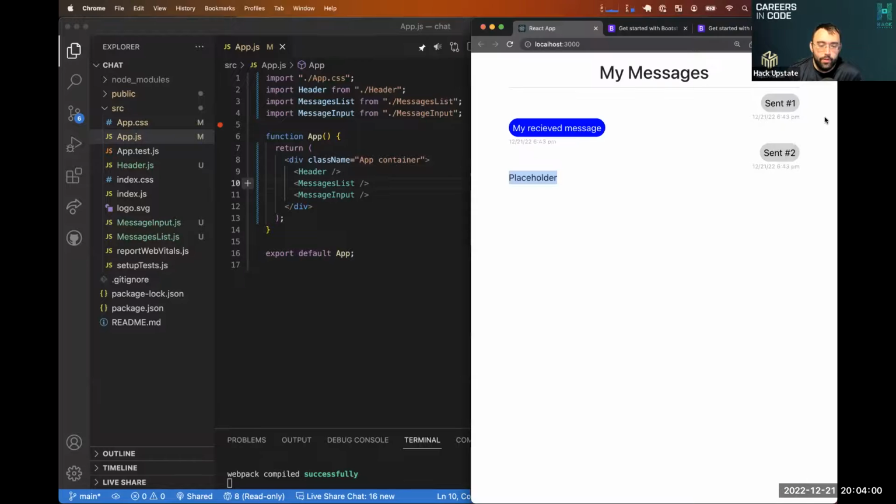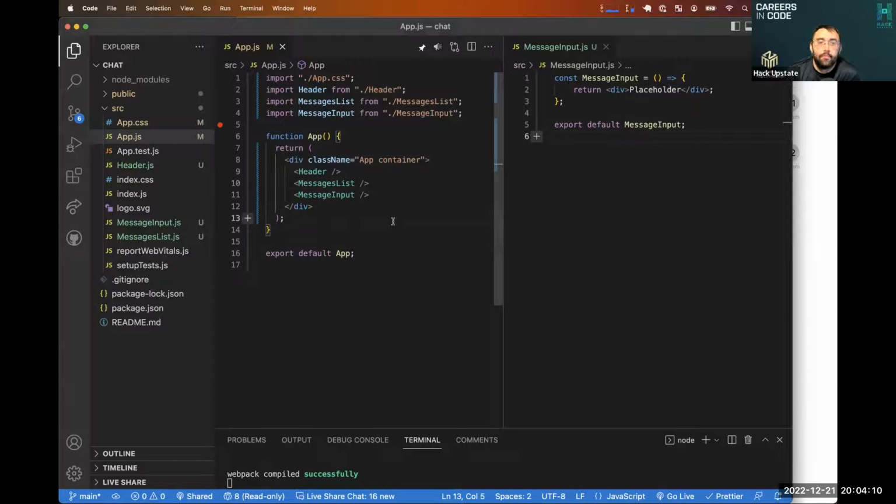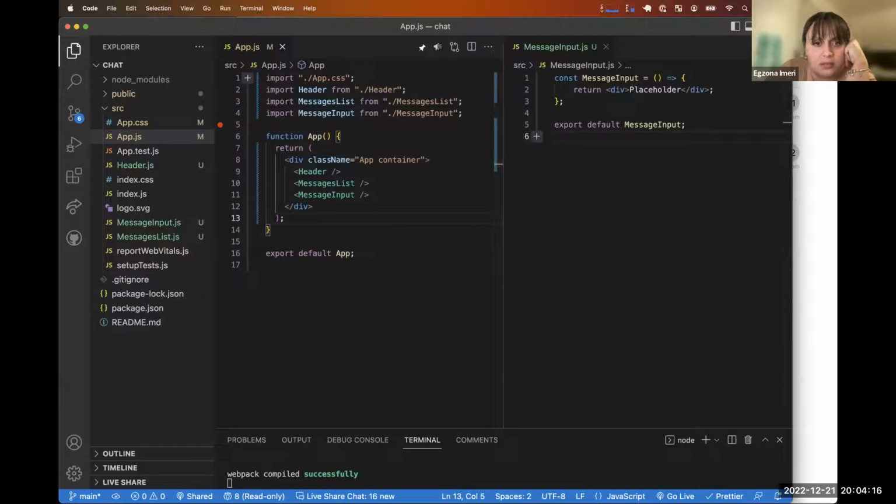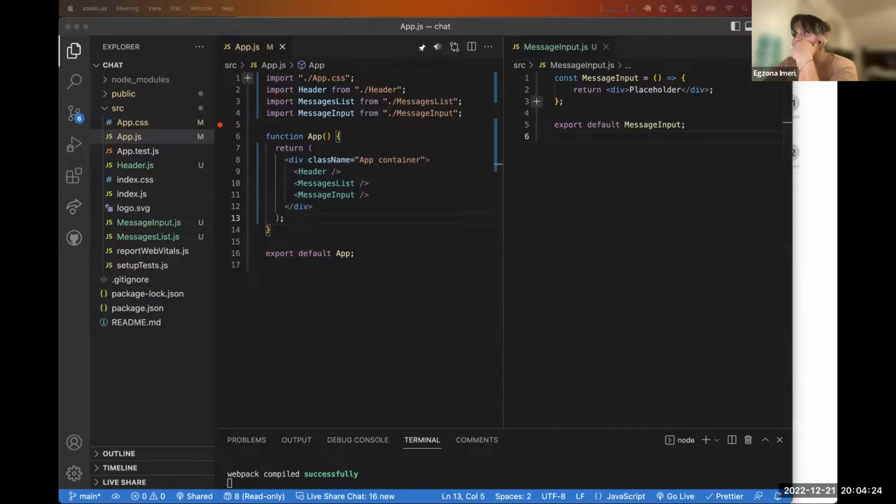End result that we're looking for is just the word placeholder showing up underneath our messages. Sorry, I'm getting an error. JS, why did I put message? Oh, just kidding. I found it. Okay. Back to sharing my screen then. What's your screen look like right now, please?